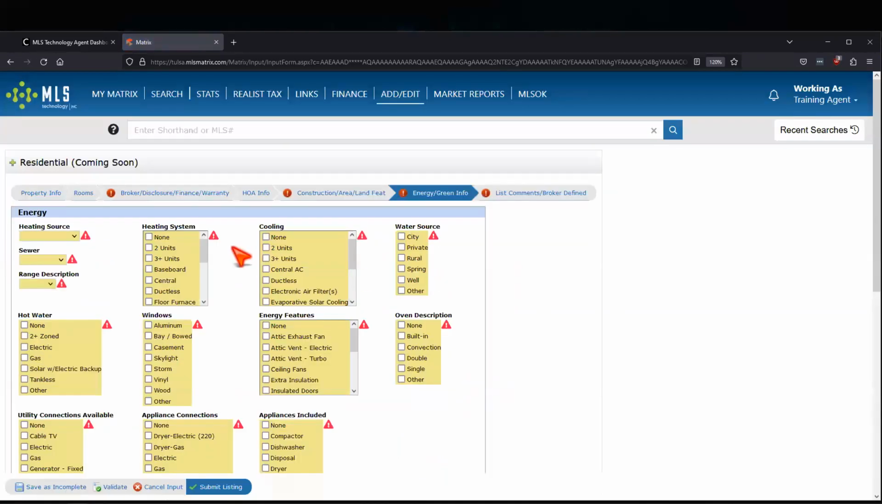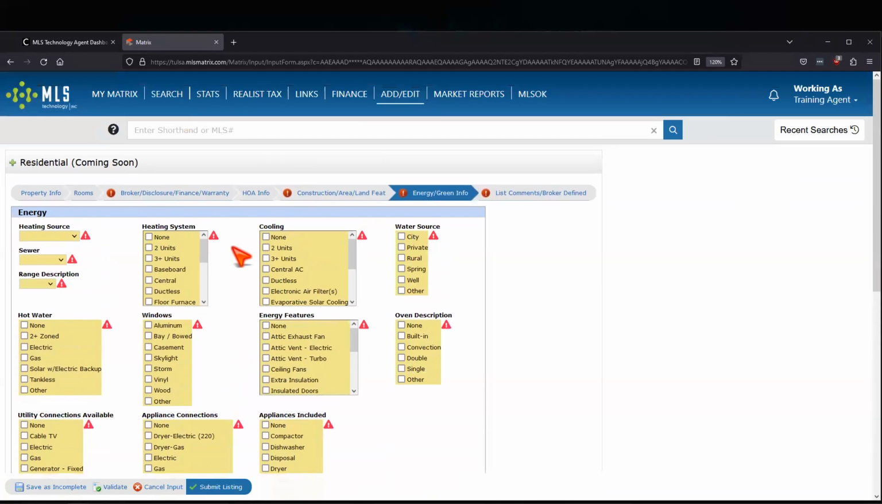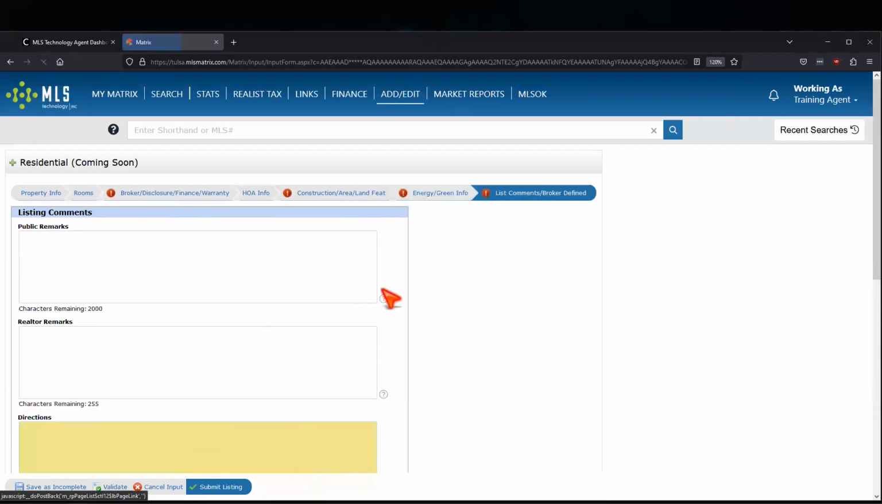Moving on, we've got the energy and green info, much like the construction area. Again, we're going over some actual features of the home or the property. And then this last section is where I'm going to spend a little time talking about the actual remarks on the property. So public remarks, according to our rules and regulations, should be reserved for descriptions of the property and the neighborhood of the property only.